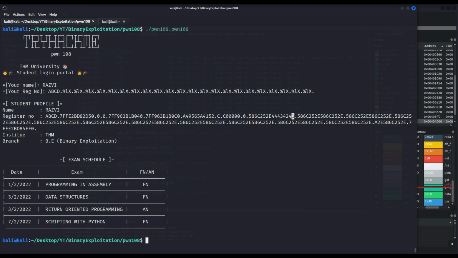As we can see, we can easily identify at first glance that here is our input: 41, 42, 43, 44. 41, 42, 43, 44. These are the ASCII hex values of ABCD uppercase. So now let us count what position this is. It is 1, 2, 3, 4, 5, 6, 7, 8, 9, and 10. Our input lives at the 10th position from printf's perspective, from its internal pointer.